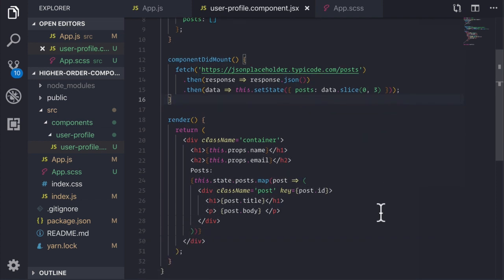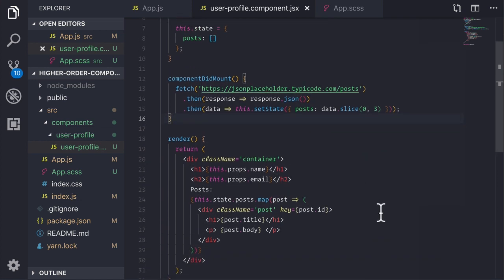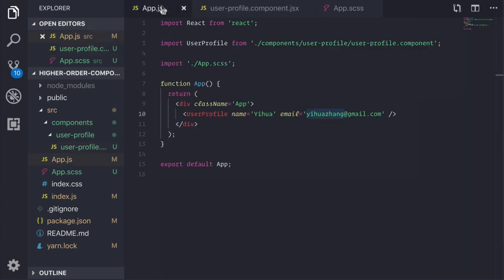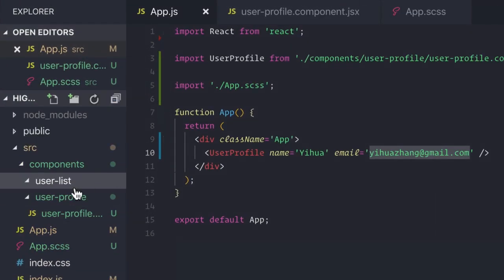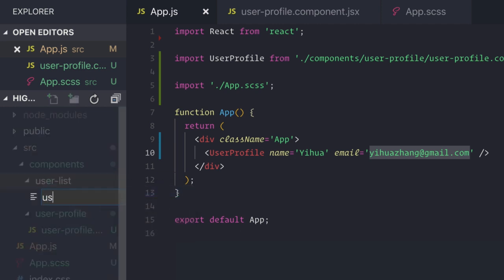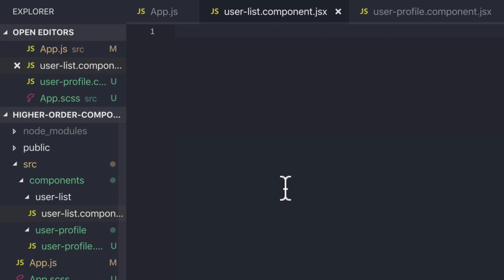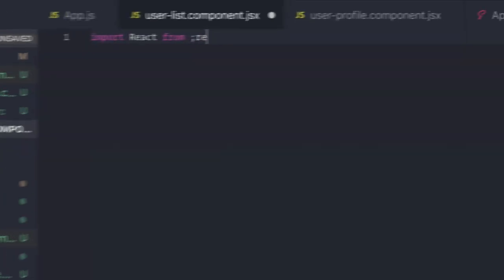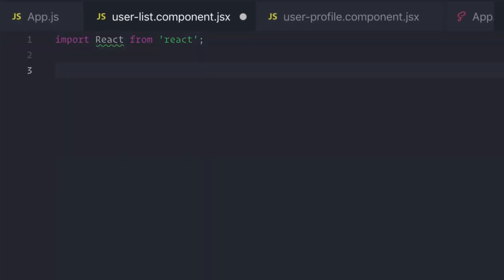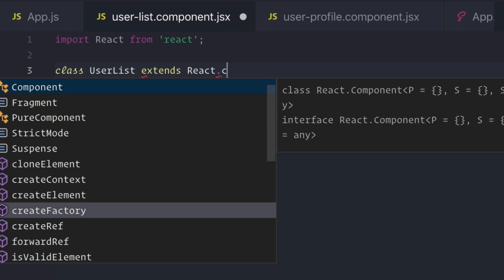Okay, now we have this component that fetches some data and then reduces the quantity of data that is being displayed, right? But what happens, let's say, if we wanted to do another component that does almost the same thing, except it displays a list of our users. So we'll make a user list component, and we'll do user-list.component.jsx. We'll import React from React. And we'll do class UserList extends React.Component.